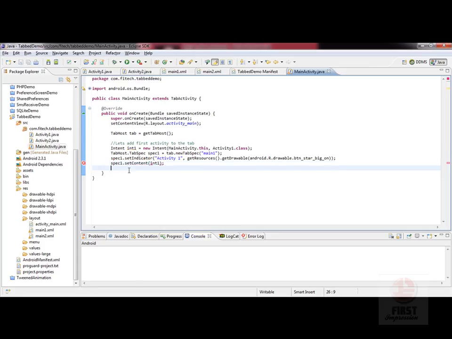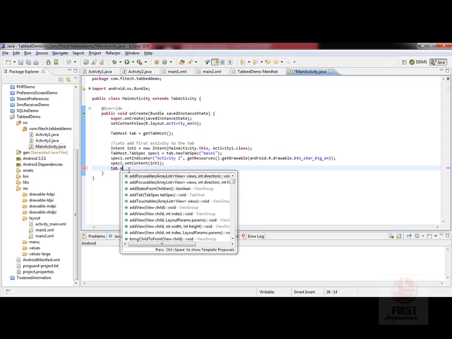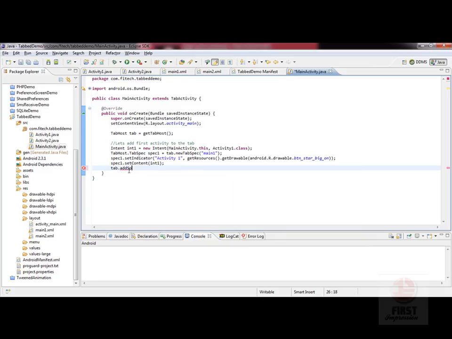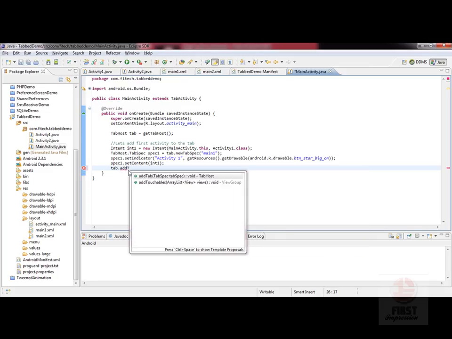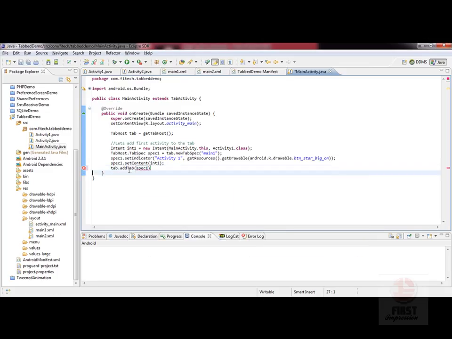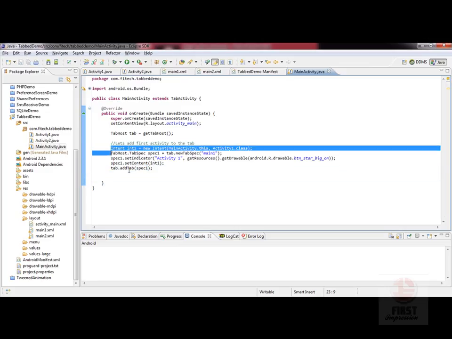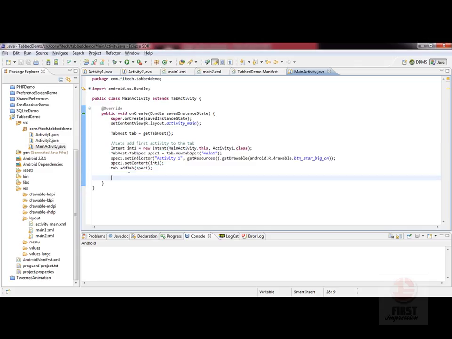Then we have to add this specification to a tab. For doing that, we'll say tab dot add spec or tab dot add tab. In the tab, we have to say spec1. This will add the first tab. For the second tab, the things are similar. Copy this complete thing down and paste it.